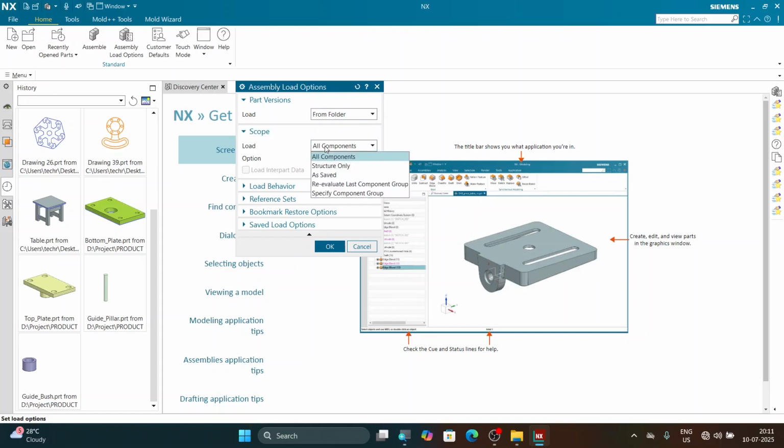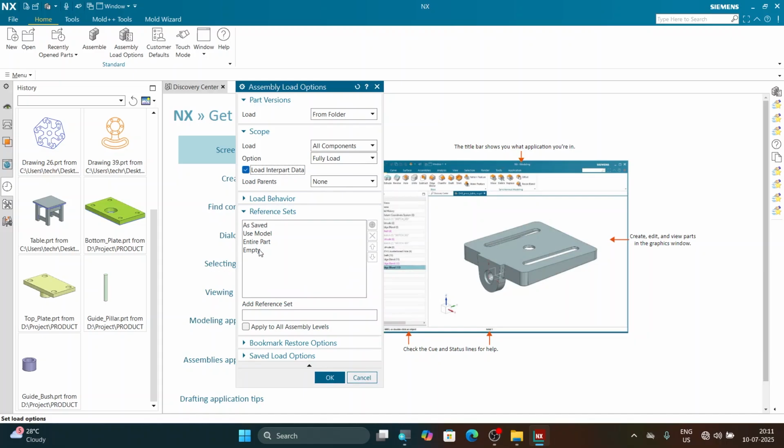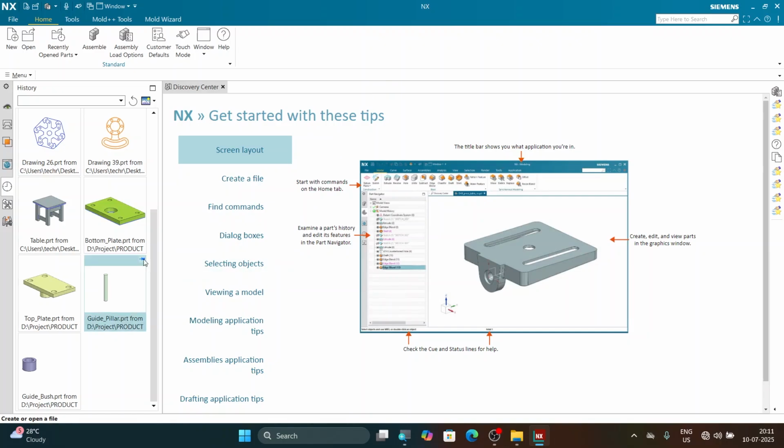In load, I'm going to select all components, and in options, I'm going to select fully load. Also activate the option called load interpart data, so that if there is any link between the files, that will also be loaded. Here in reference set, I'm going to select use model as my default reference set for now, and I'm going to click OK. Once this particular setting is done, we can continue with the creation of an assembly.